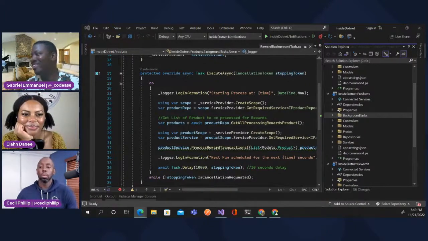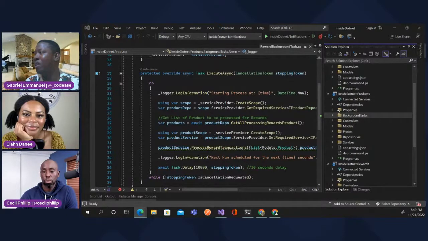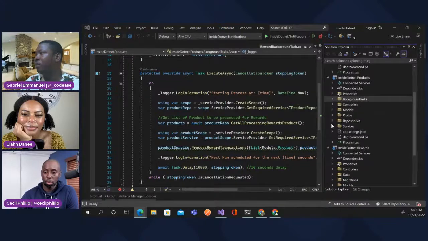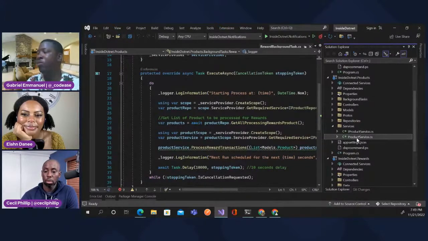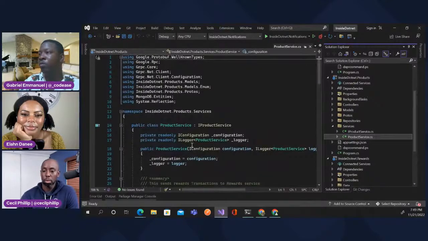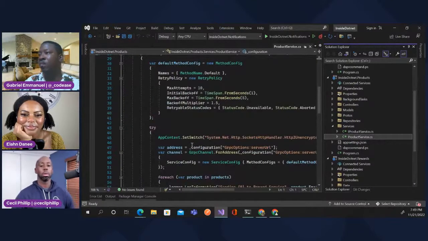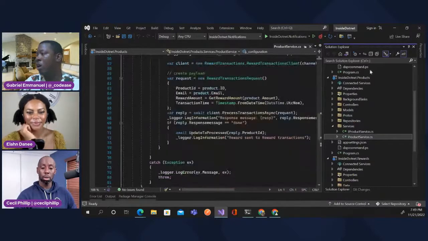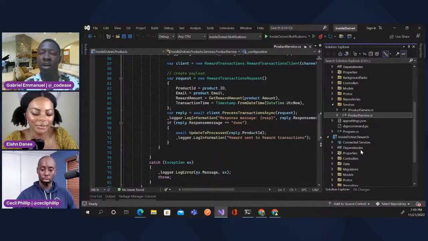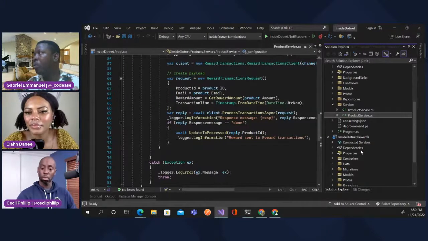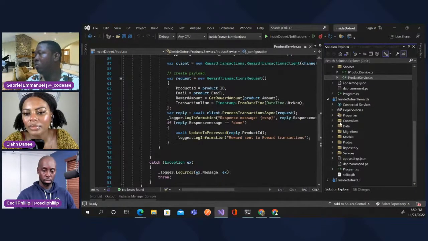All right, so I'm just going to pick it up from there, where we used gRPC to pick up transactions or products that have not been rewarded, and this was the service that did all of that. We moved them to the reward service, where clients who got the products were rewarded. We also use Dapr in our reward service to publish our messages to the notification service, which I would show you right now.